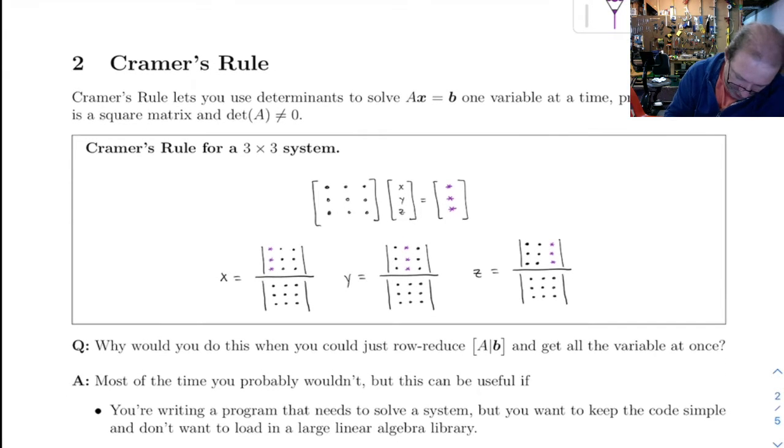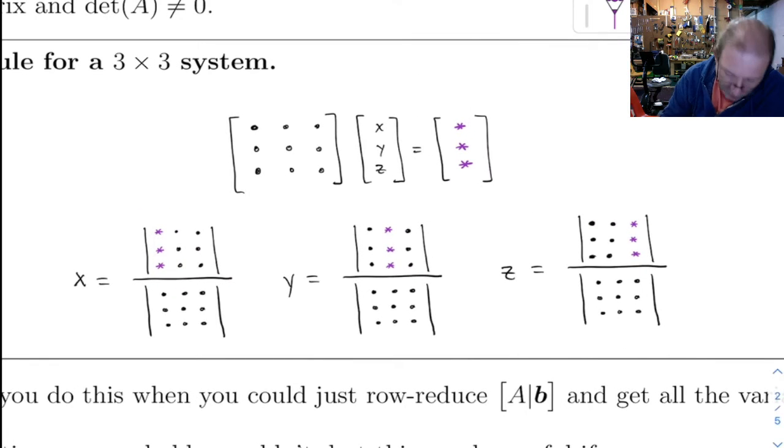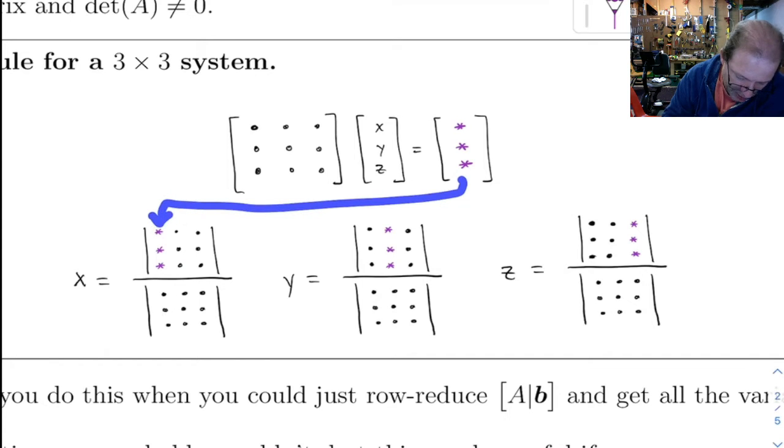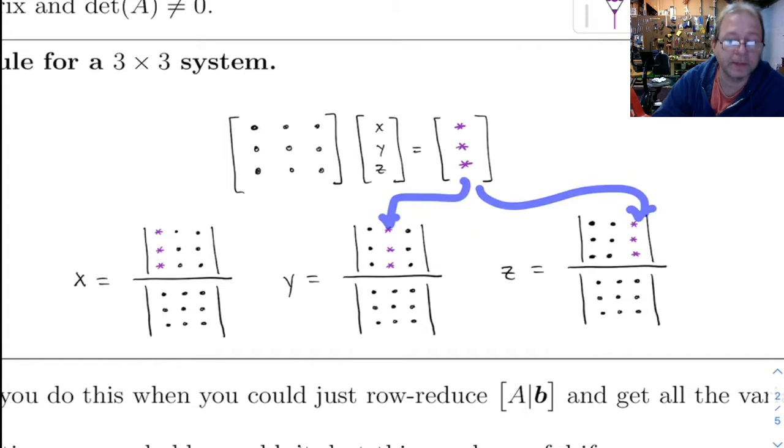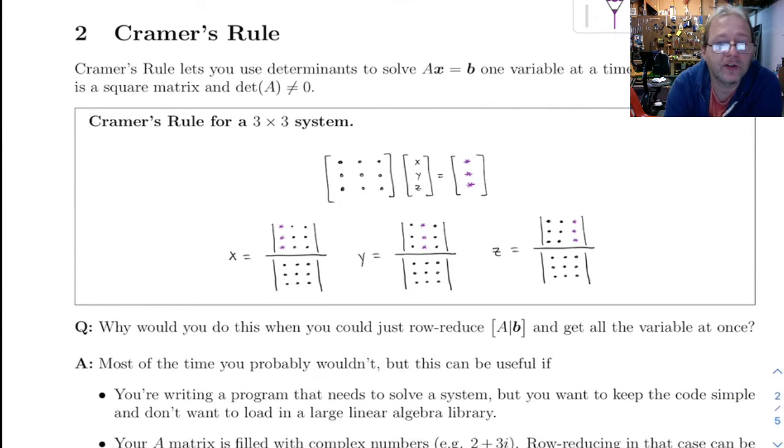What you do to solve a system like this for x, y, and z: for all of them, the denominator is the determinant of the coefficient matrix. And to solve for x, you take the determinant of this, which is just the coefficient matrix, but with these constants put into the x column. Same thing for y, you put the constants into the y column. And for z. So this is another way you can solve a system.